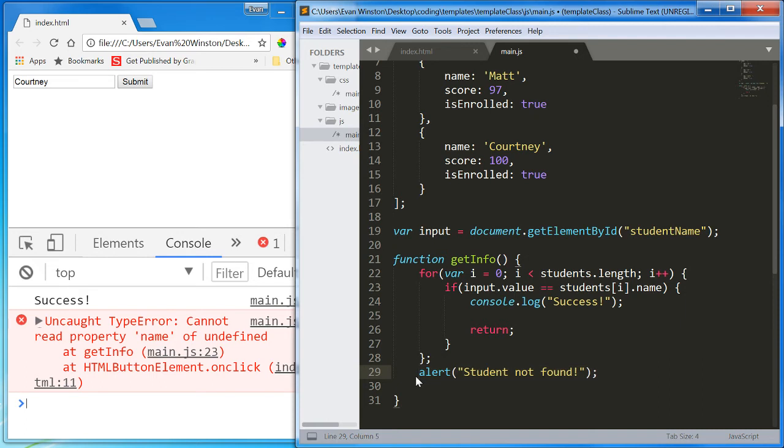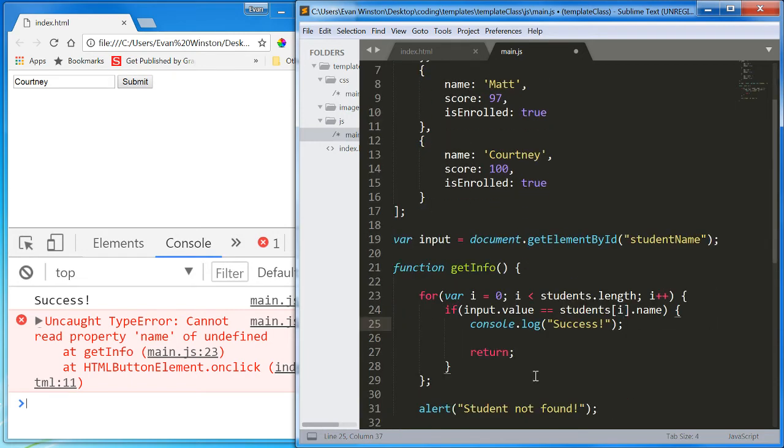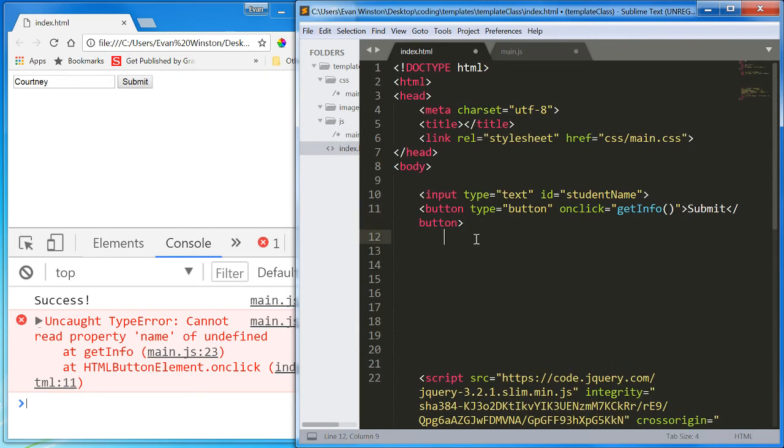If the alert is confusing to you right now, don't worry about it too much. It's not central. It's not the most important piece. What is the most important piece is this if condition. Okay, so assuming we find a match, the user has actually typed in the name of a student in this list, we want to then display their information.